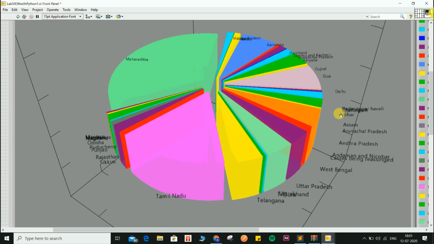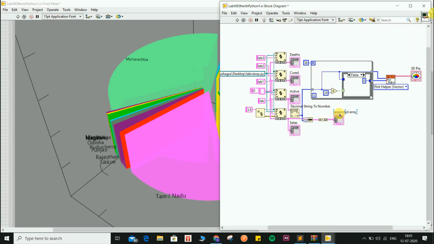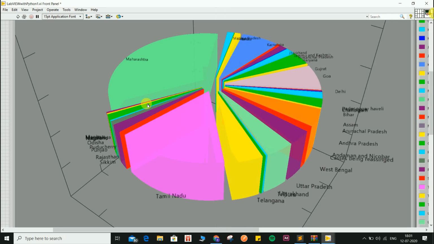There's a simple logic. We are doing all things the same, but we are using some logic here to depict the 3D pie. So yeah, this was my project, and I hope you all liked it.